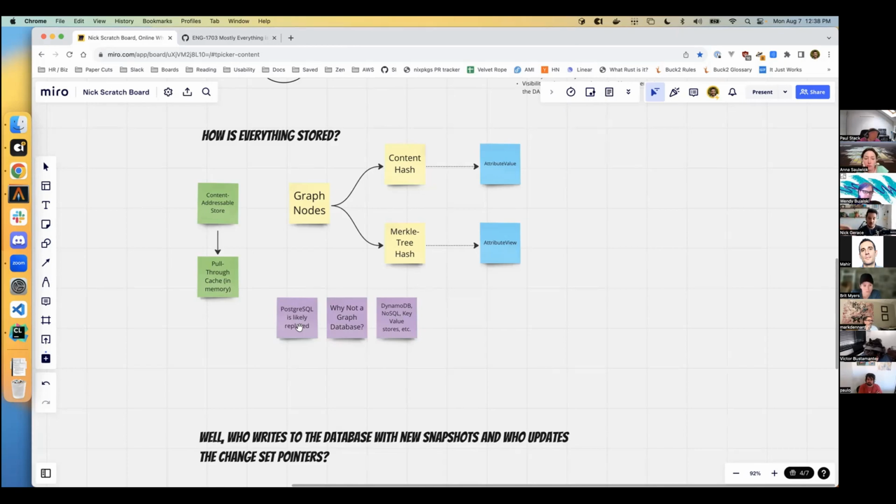And the nodes on this graph have 2 things. A content hash, which is analogous to your attribute value. So if you're an object, this would just be the braces. Or if you're a string with value foo, this would be foo. And the Merkle tree hash: if you're an object with 2 fields, this would be the object and the 2 fields and their values. That's equivalent to the attribute view today. And those things are available in that content addressable store, as well as locally in memory.